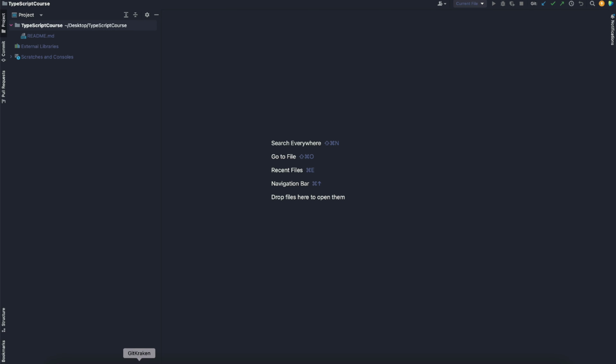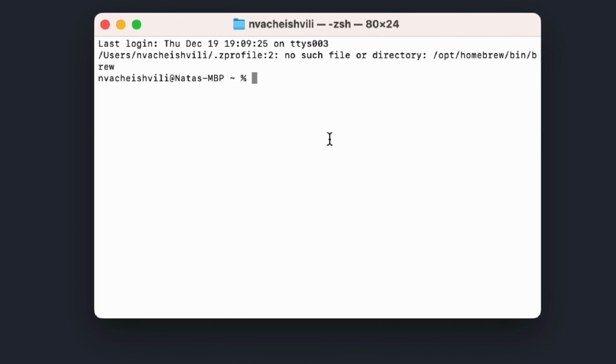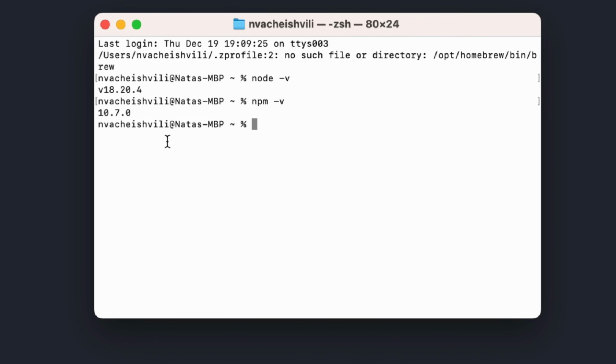So go to your terminal and just type in node -v and click on enter. If you see the version here, you're going to have Node available. And if you have Node available, you would have npm command available as well. You can check it like this. This is the version that I have installed. So if you have this available, you are all set.